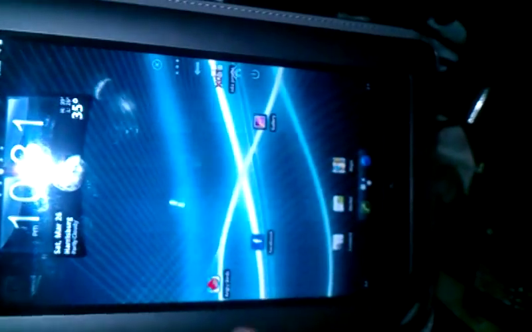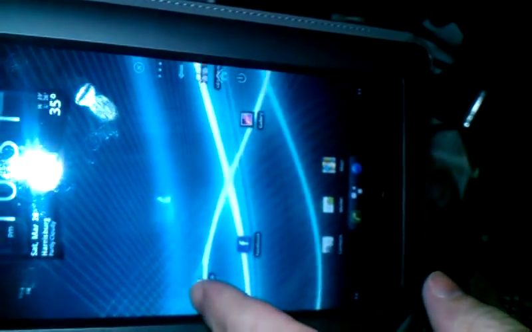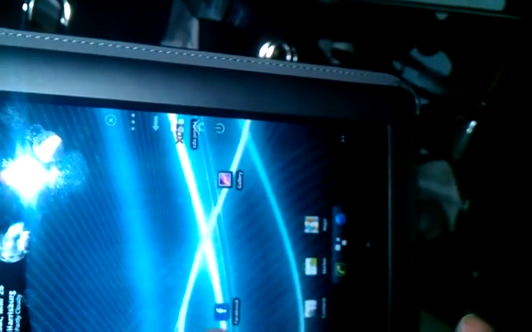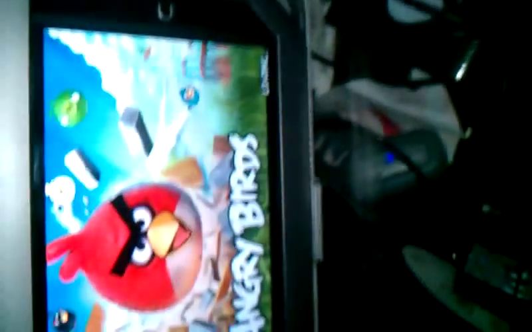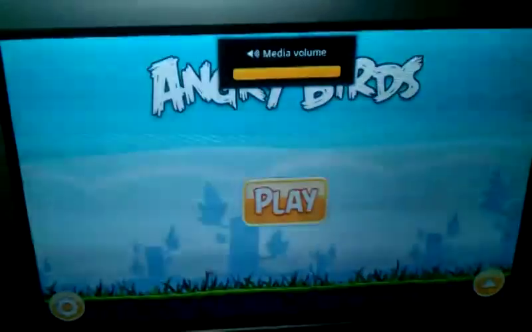Let's see what we got here. Play it. Put this down so it opens like this. It'll stay open on its own for you. Got your volume buttons up here. So let's turn that up a little bit. Do a play. Haven't really played it yet.